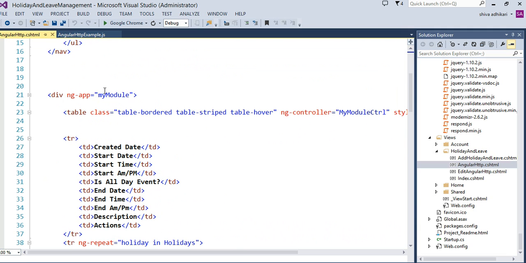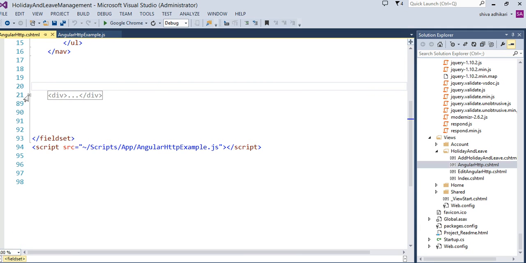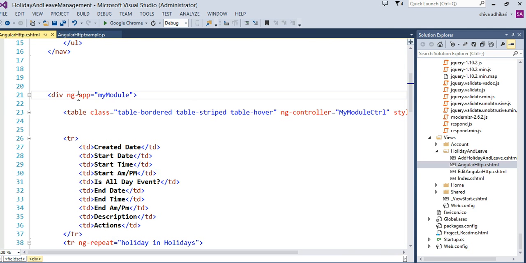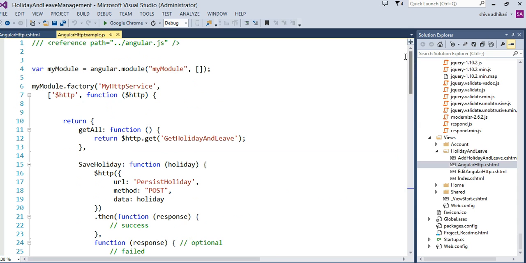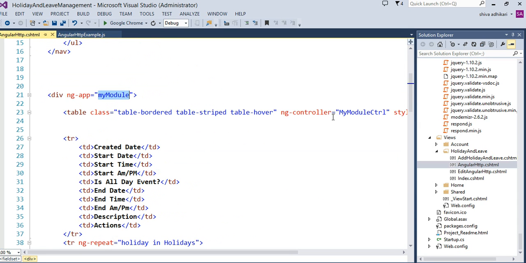So here, this is my ng-app module. This whole DOM is basically populated by Angular. This is my ng-app directive, and I give it the name my module, because in my JavaScript I have a code called my module here. Okay, and I have a controller. I call it my module controller.